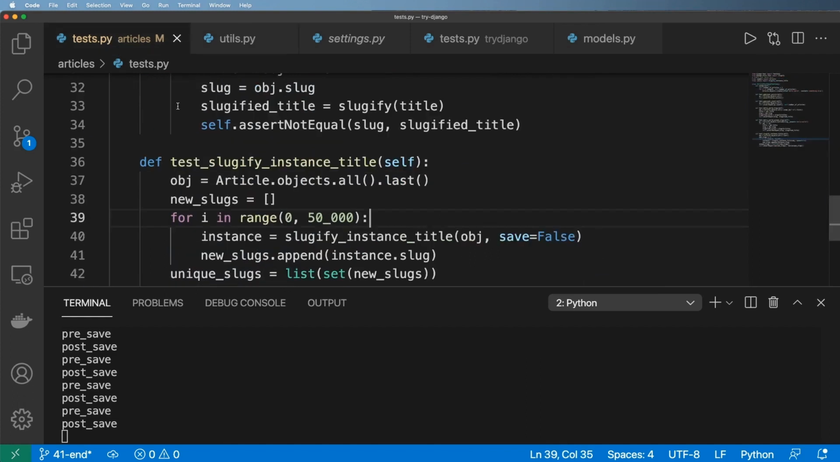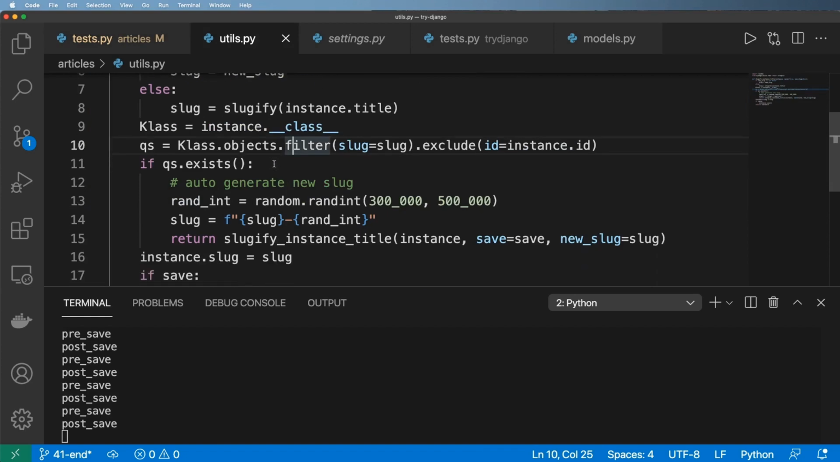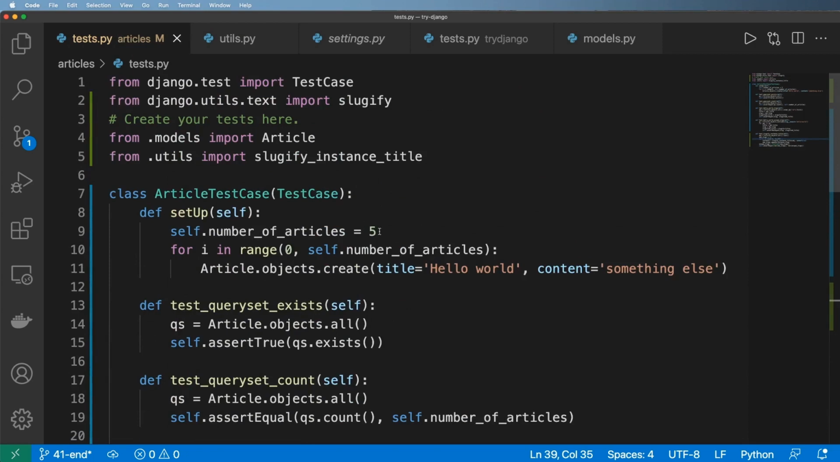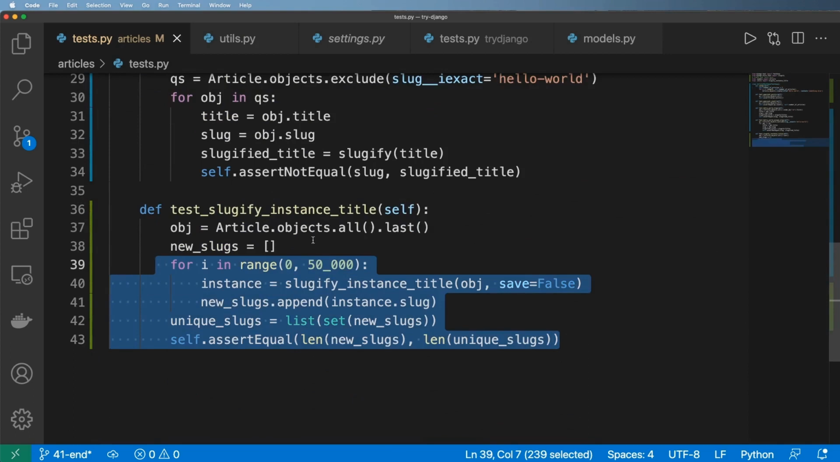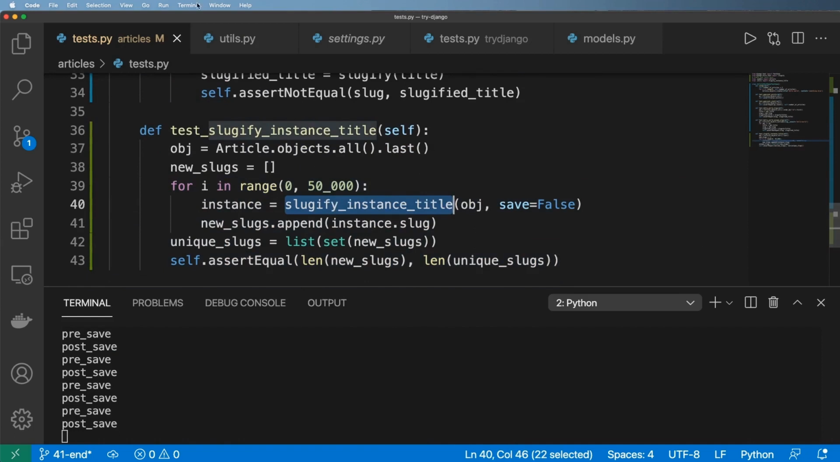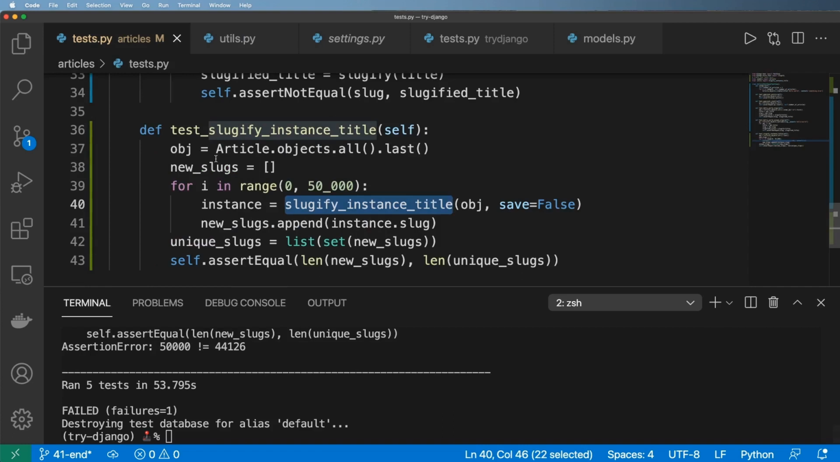The challenge with this current test is that I'm not actually saving any of these slugs themselves, so it certainly is a poor side of this test. In other words, what I might consider doing is upping the number of articles right here instead of in any given test. That's an important thing to understand: when you are testing something like Slugify instance title that is actually using the database, you're probably going to get errors like this. So 50,000 is not equal to 44,000, and the test itself just failed because of that.